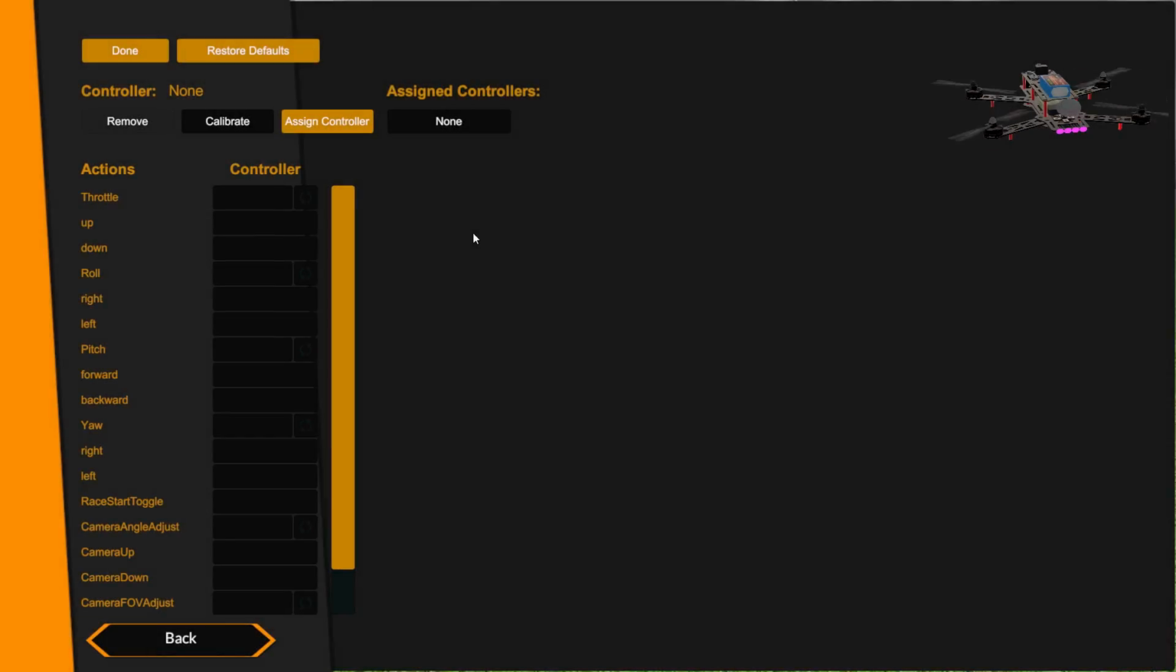Hi and welcome to this video, and what I'm going to be covering here is how the new controls assignment works for USB devices in VelociDrone.